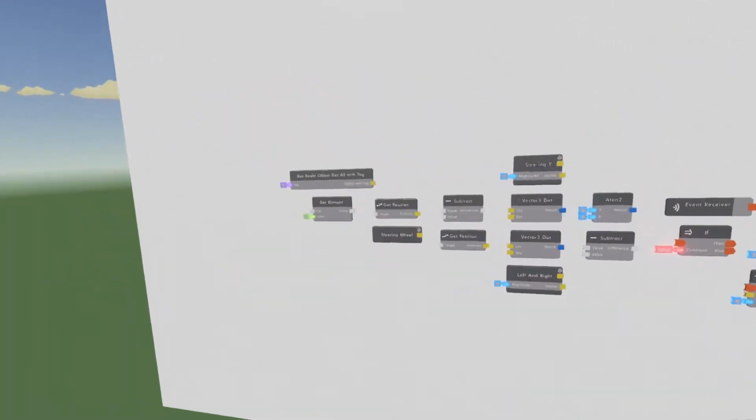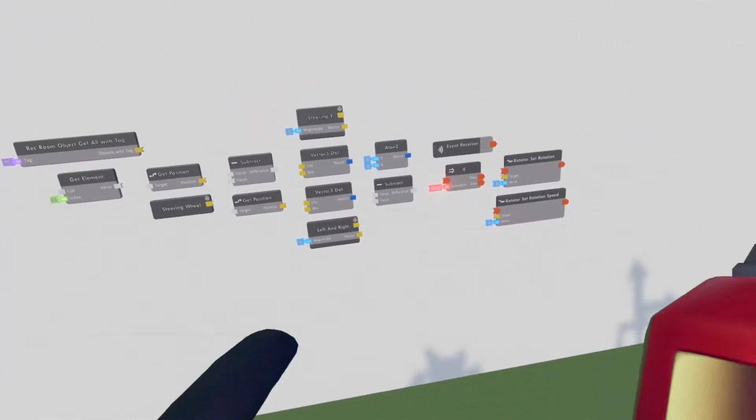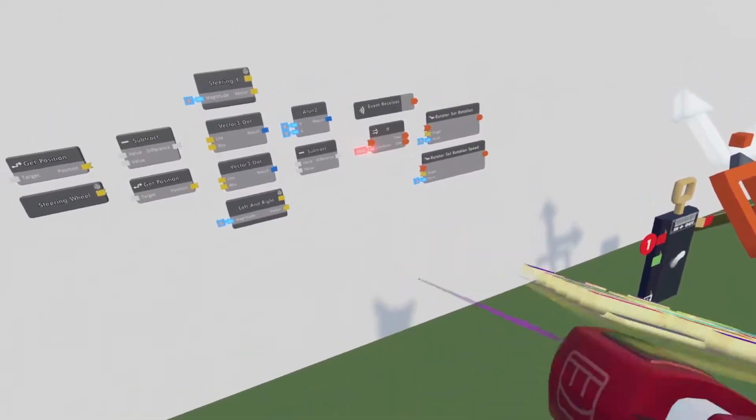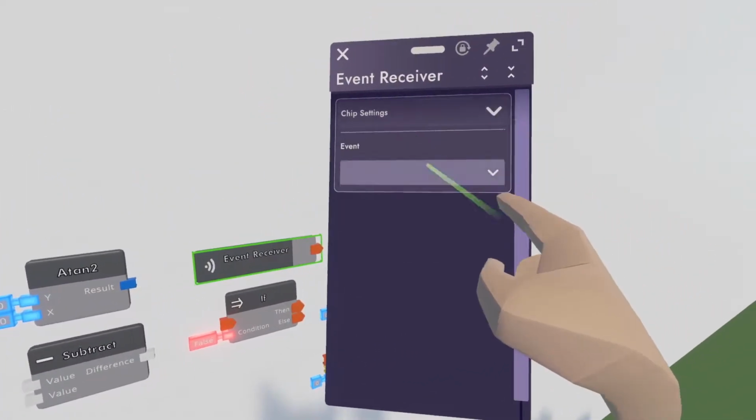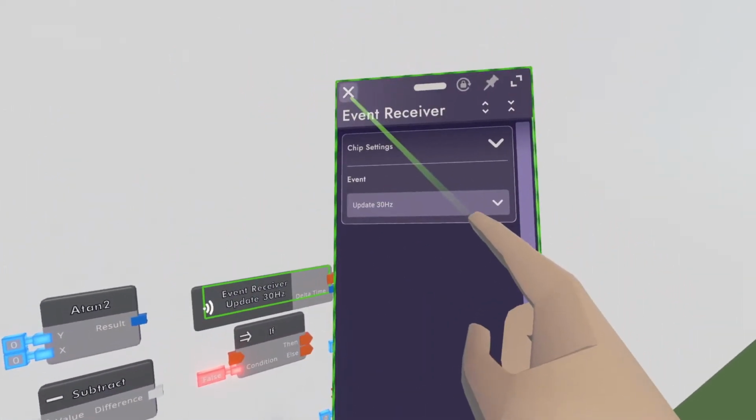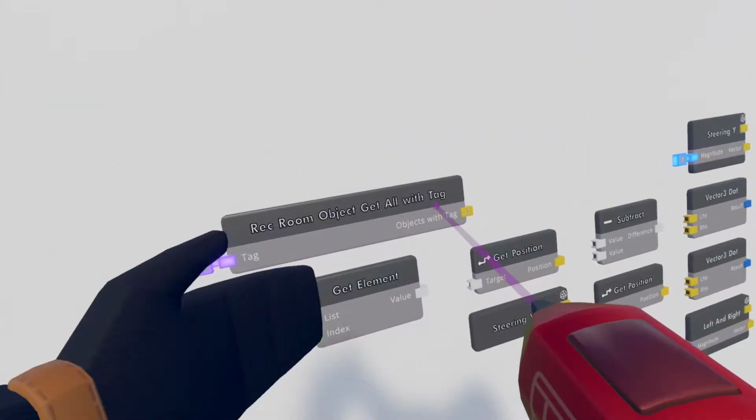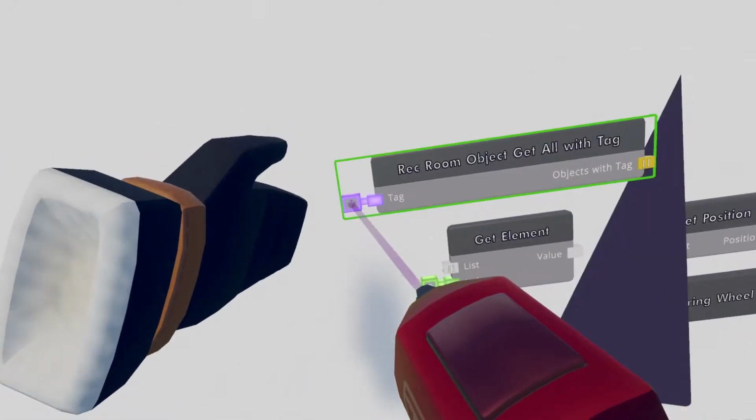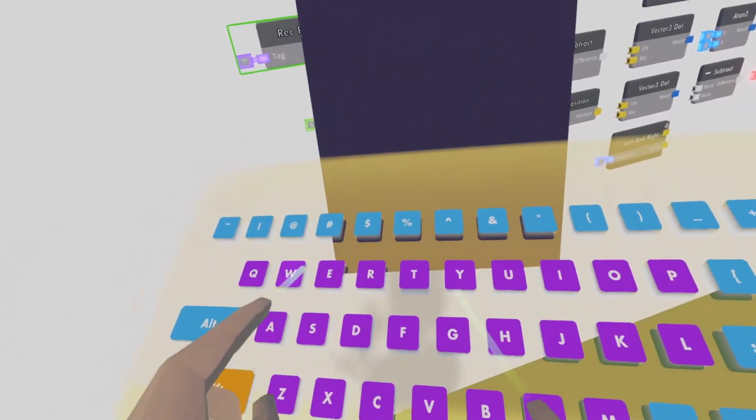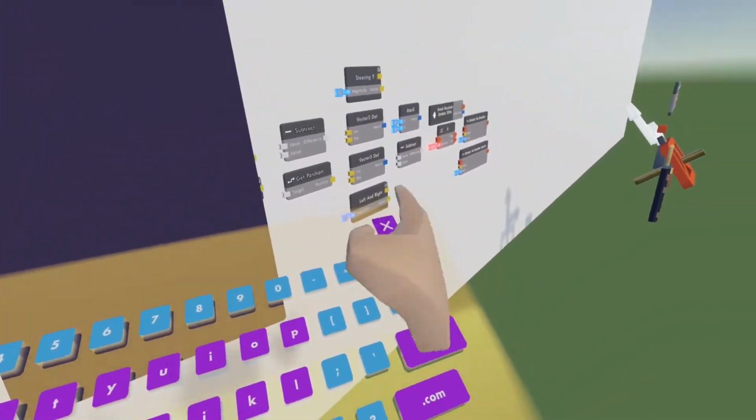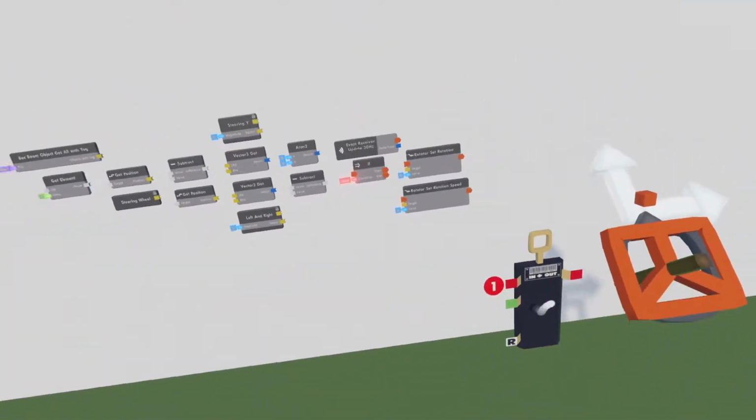So we actually have all of the chips good and ready to go. Let's take out our configure tool, configure this event receiver to be update 30 Hertz, and configure this Rec Room object get all with tag. Let's configure the tag to be wheel, or whatever you set the tag to on the cube right here.